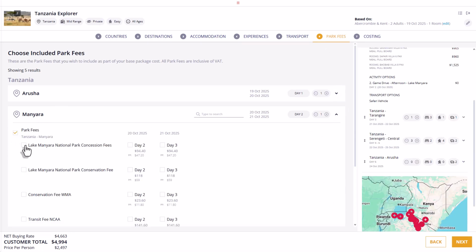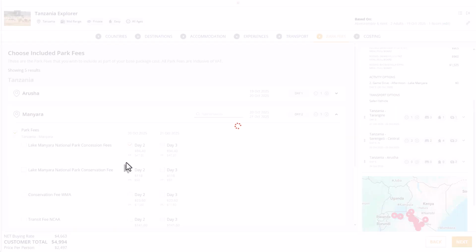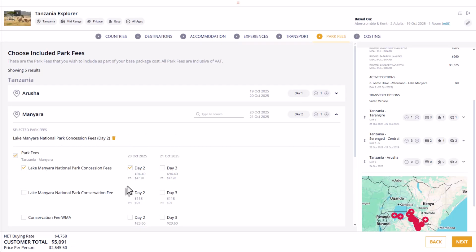Here, we'll add both the concession fee, also referred to as the bed levy, and the conservation fee, which covers park entry.